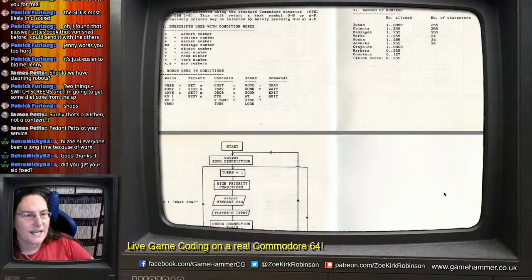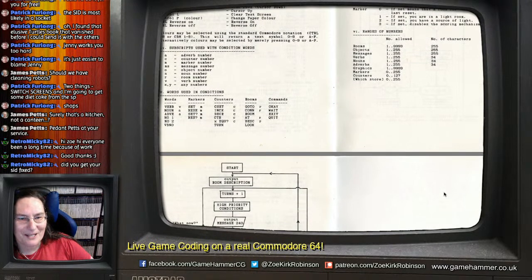Did you get your SID fix? No, we haven't, but we're using the Commodore anyway.